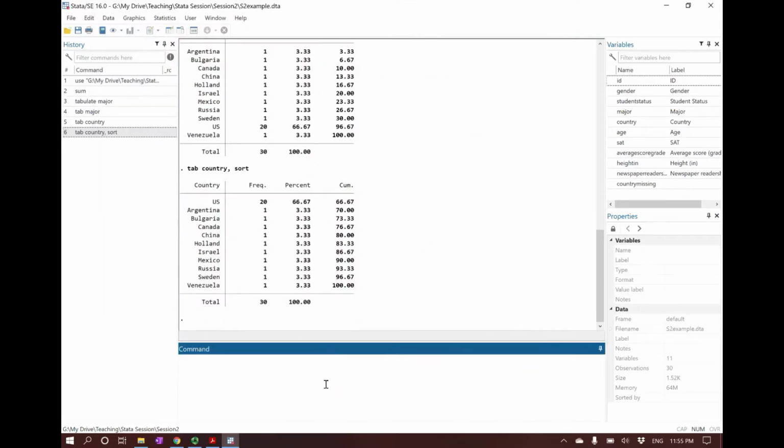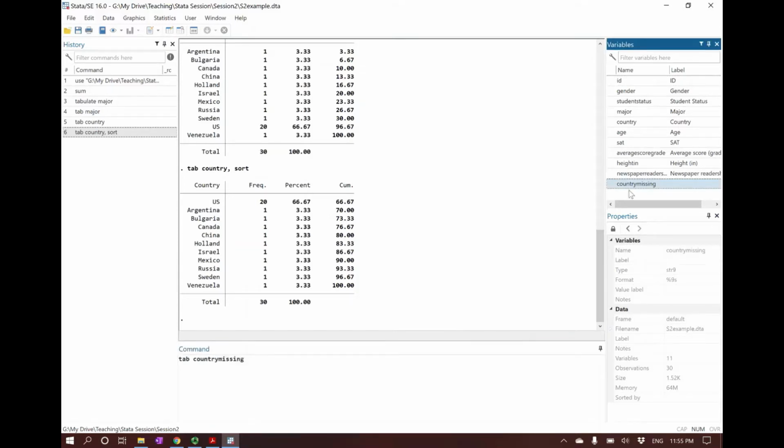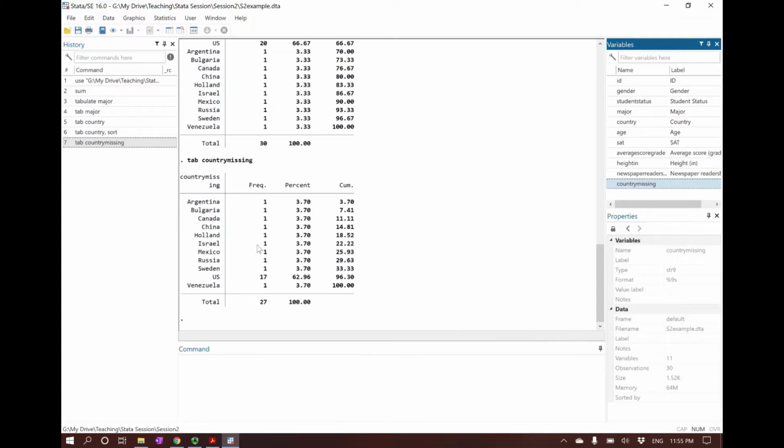Now if I tab the country missing variable, I just click this variable name from the variable window so that I don't have to type all the letters, and I click enter. Now we see a frequency table for only 27 observations. These are called valid percent or a valid frequency table.